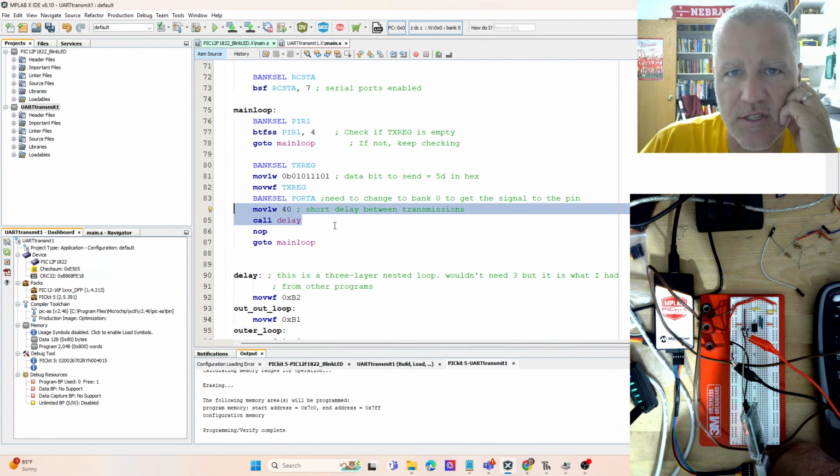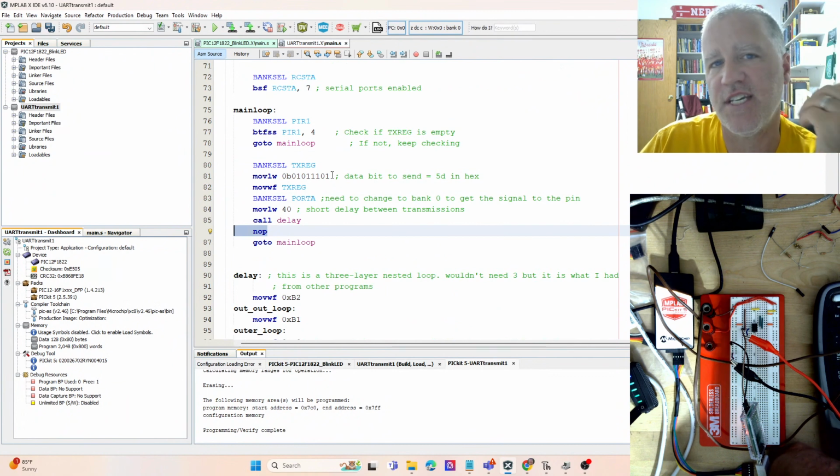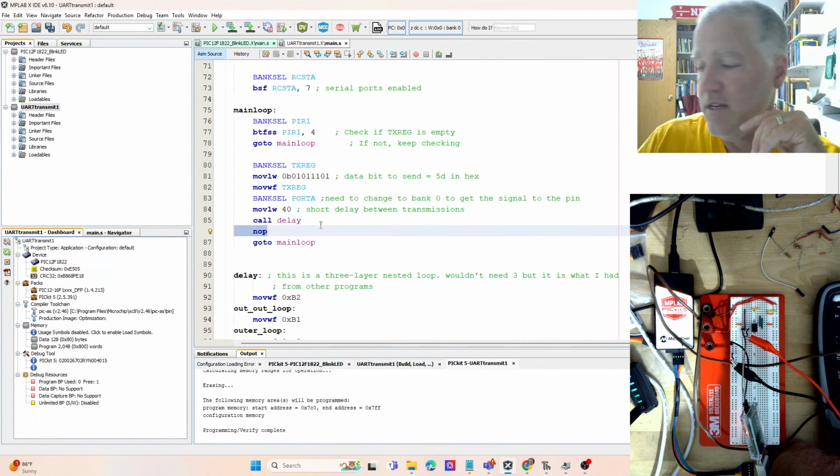We also talked about it a little bit in the blinking LED of this series. So all that does is put a little delay in, and then we go back to the main loop, and it just keeps going. So this is just going to continuously send this particular bit of data out.